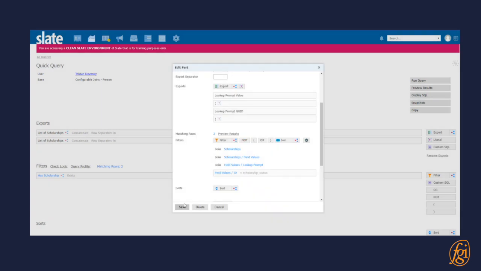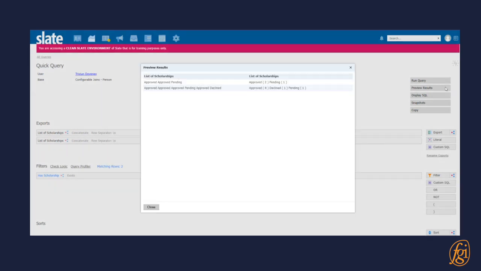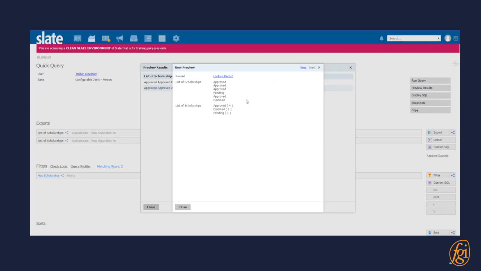Now, if I save this and preview, I'm going to see just what I want, which is that the approved only shows once. It gets the count of 4, declined is 1, and pending is 1. And that's group bys in subqueries.